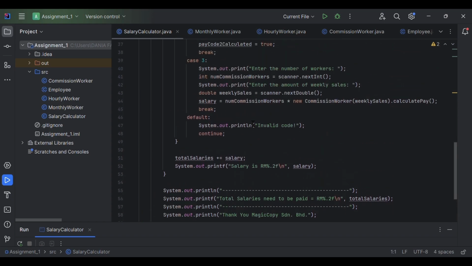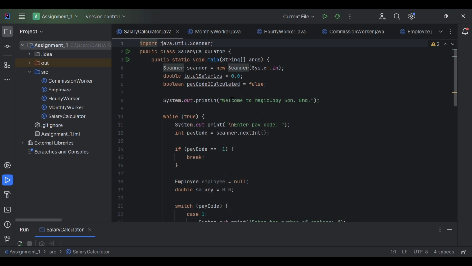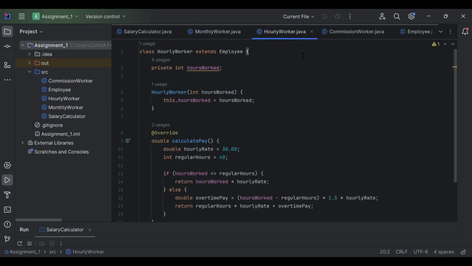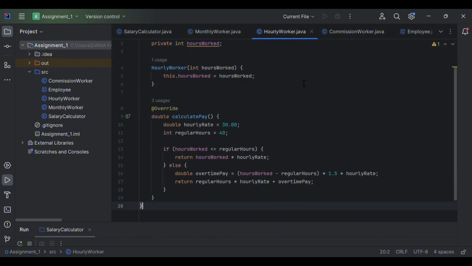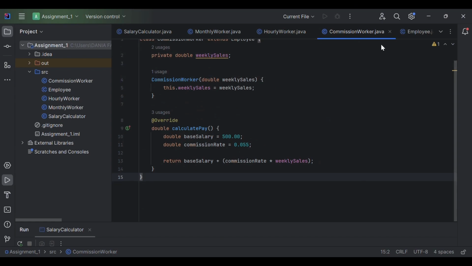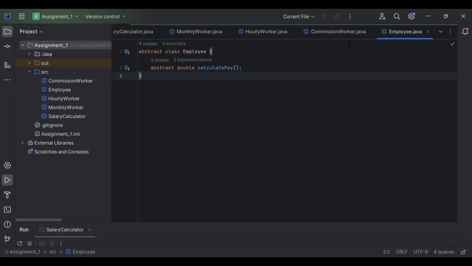Alright, so we move on to the monthly worker class. This is the code for the monthly worker. Next is the hourly worker class, we have it here. Next we have the commission worker class. This is the commission worker class. And last but not least, for the employee class, we use abstraction.